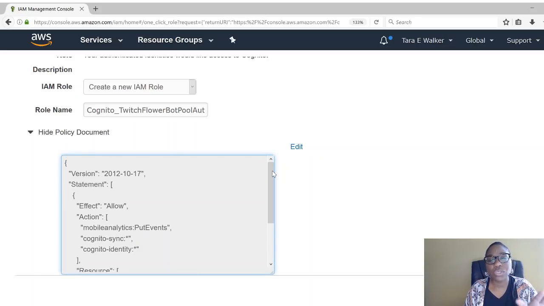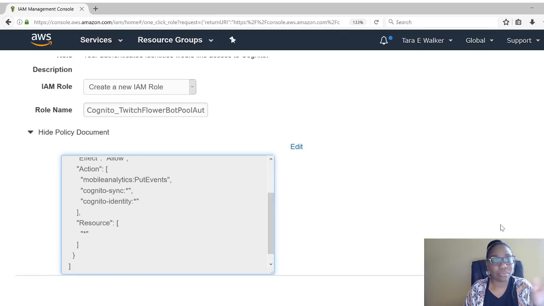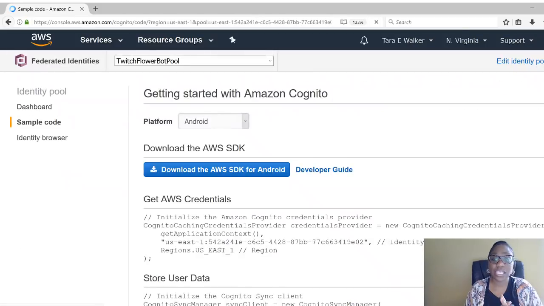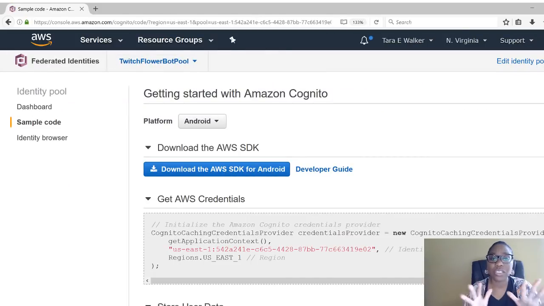Now I am going to obviously add Lex to this, but this is going to allow this to create now. Just say allow. That is successful. Great. Now, here's something else that you should really know about. No experience in Cognito, you have no clue how to do this. I just created this pool, and believe it or not, my pool is done. I just created this identity pool. Great. And I don't know what the code should look like.